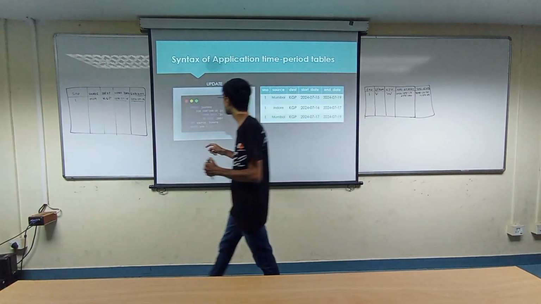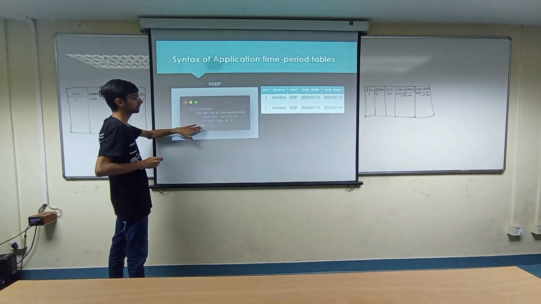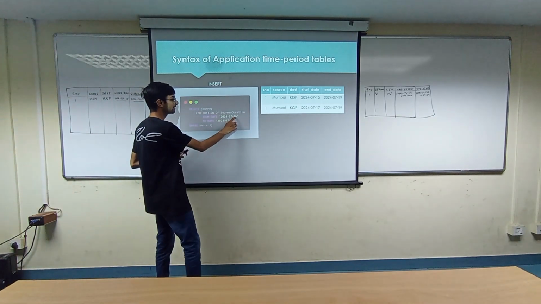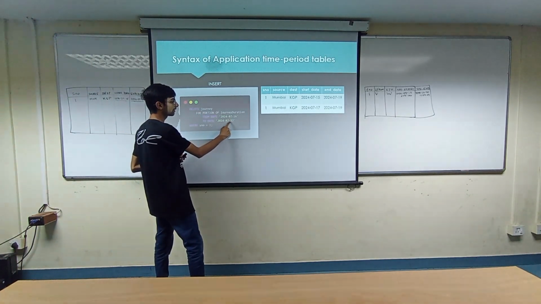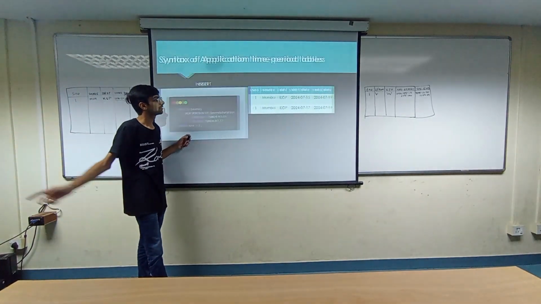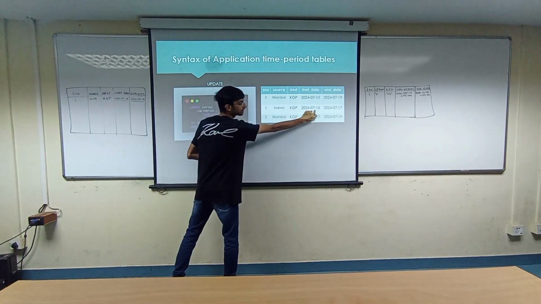So let's move to the next slide. Now if we run this query to delete data from the database, we can see that from 16th of July to 17th of July the data is deleted. As we can see in the previous slide, we had the row of Indore to KGP on 16th to 17th.